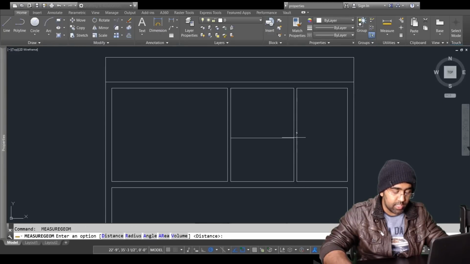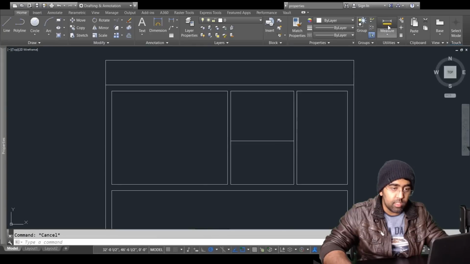Alright, so it's not actually doing it. Select the measure again and then select it here and then select that here. So now we have 5 feet from it, so that worked actually.